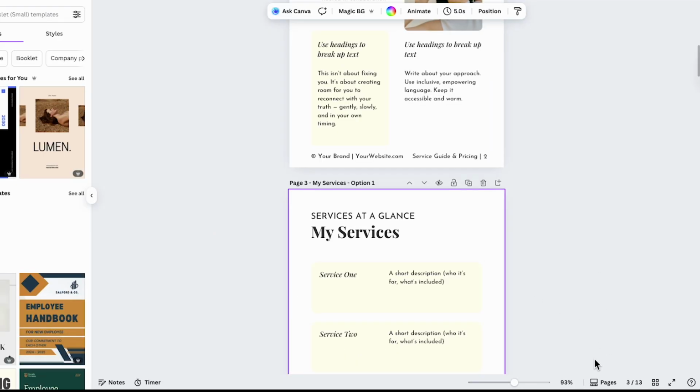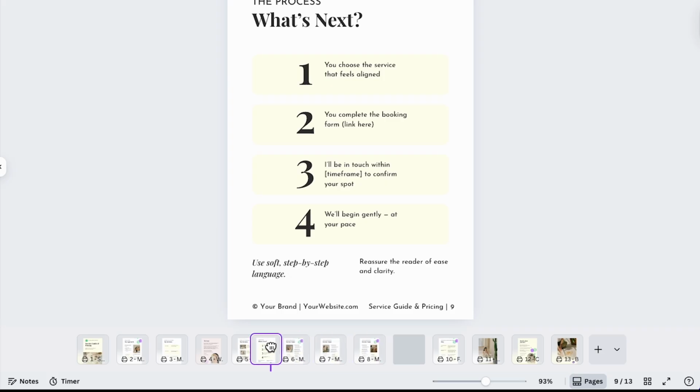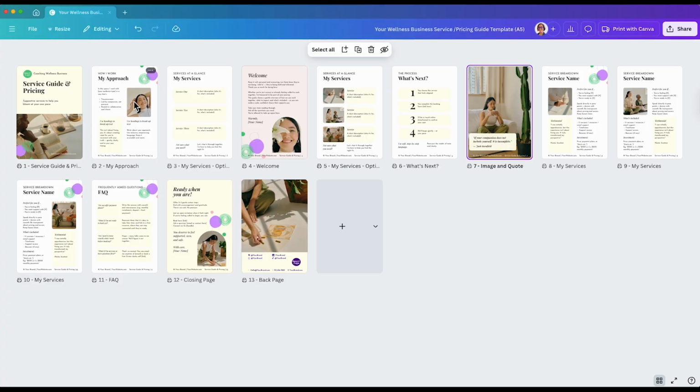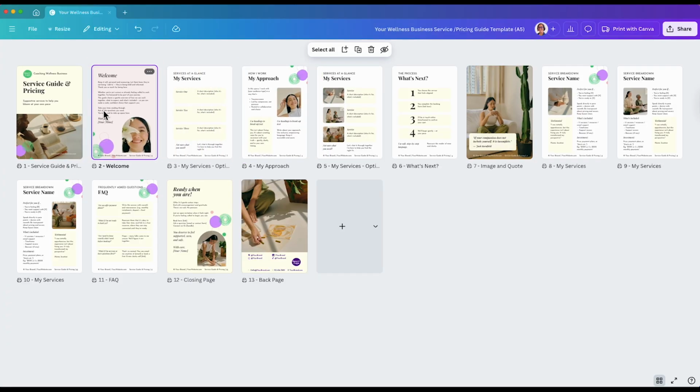To reorder pages, click the Pages button at the bottom right. Now you can drag and drop pages to reorder them with ease. For a bigger view, select the grid icon. You can drag and drop to reorder pages here too.